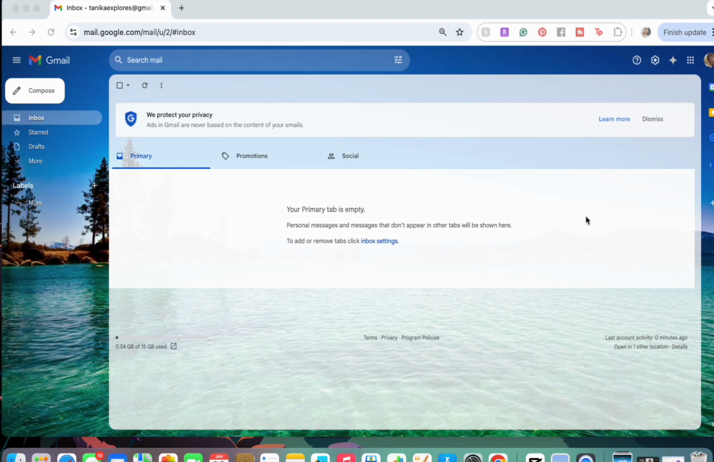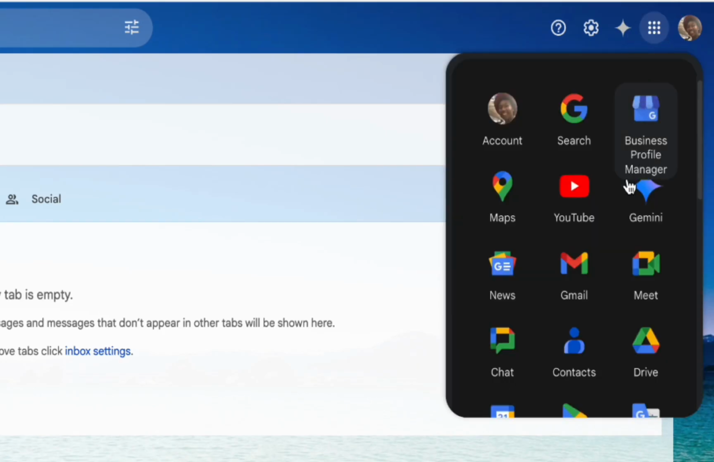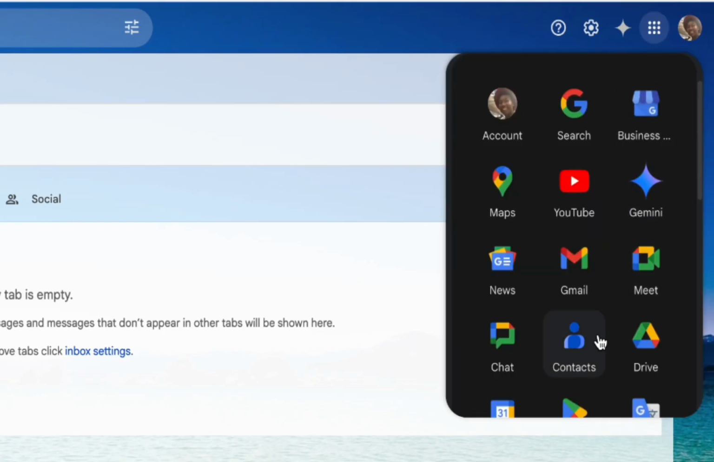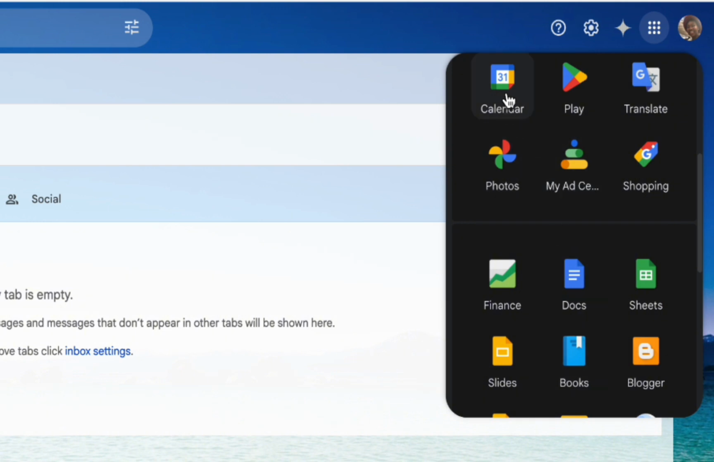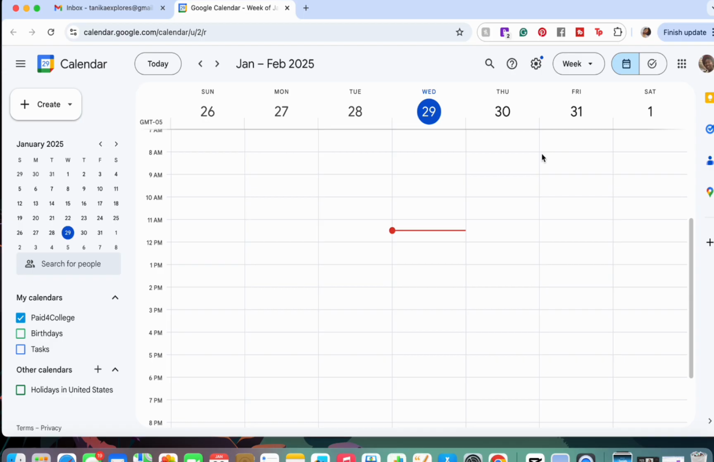And so what we're going to do is start right off by going into our menu button here right at the top. And we're going to scroll down to where it says calendar. Go ahead and click on that. It will open up another window, which will be our calendar.